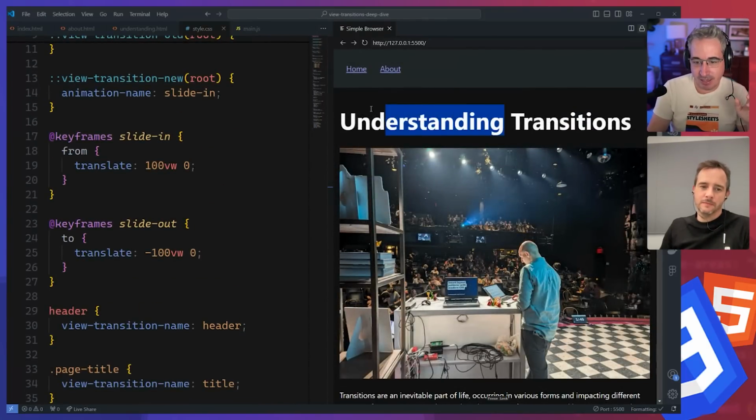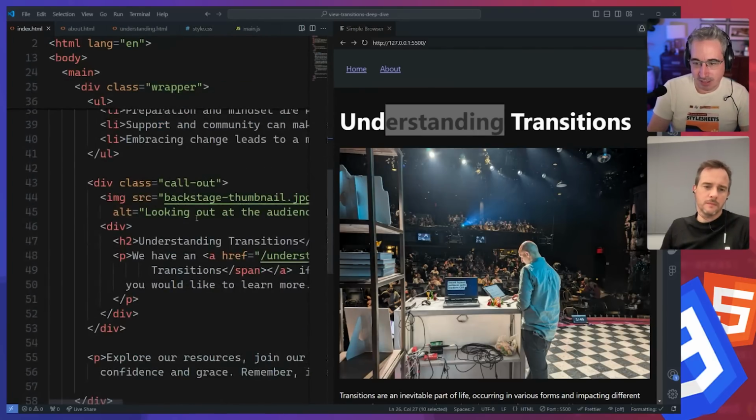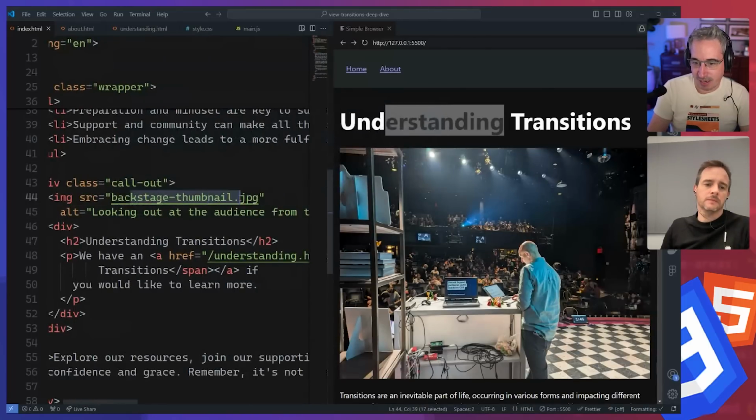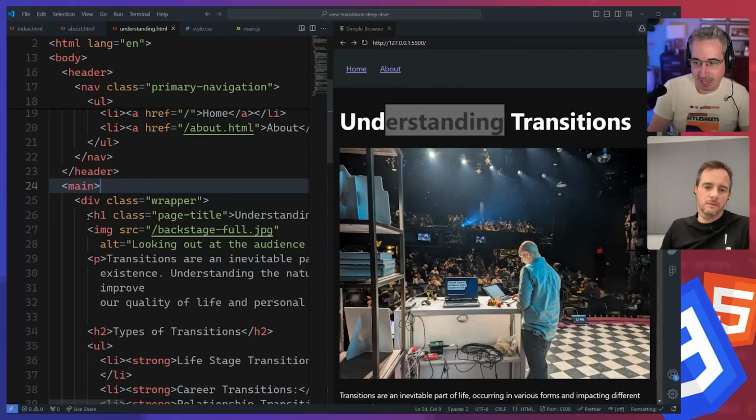So in this case, if I look in my index file, I'm using this thumbnail here, and then this is an H2. And then if I go over to the actual page, I have this as my H1. So maybe we'd run into an issue there. And this is a different image. Would that cause any issues if we're trying to transition between my full image versus my thumbnail image, or going from an H1 to an H2 or anything like that?